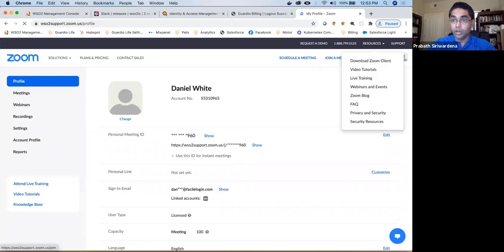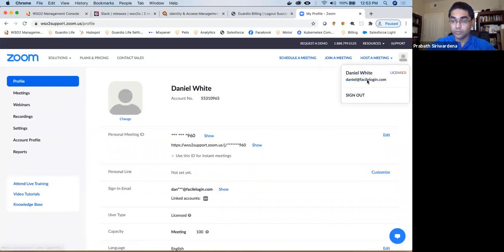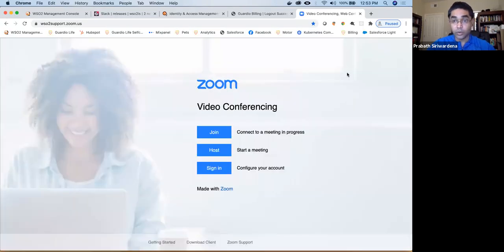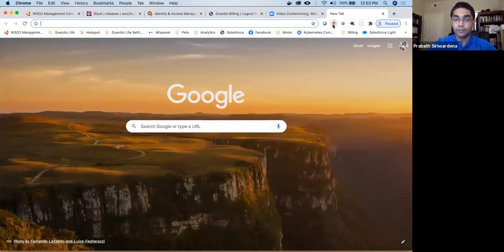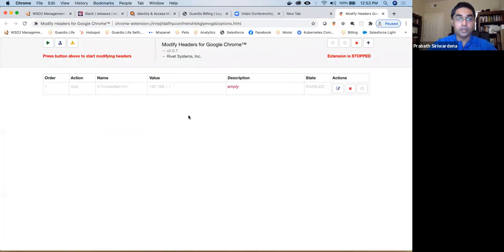Now let me log out from Zoom and let's change my local IP address. So here I'm using a plugin for that. Here I have set my local IP address to 192.168.1.1. So this falls under the corporate network IP range. And let me enable this one.